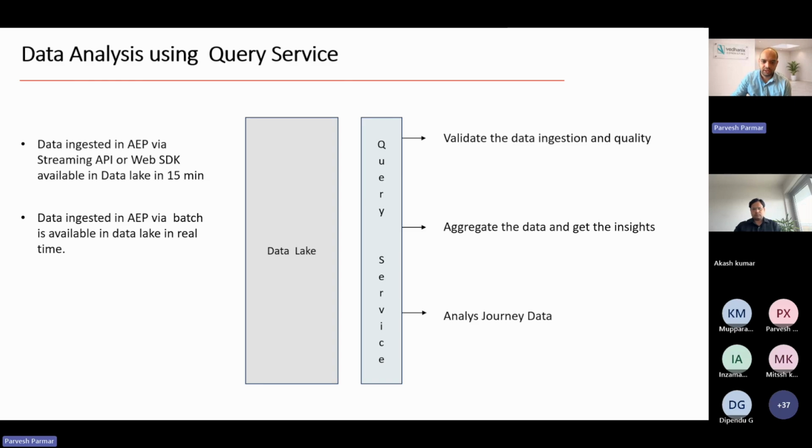And the other use case that we saw is when we have an AGO in the journey running, so there are different activities in the journey, and this activity data flows between these journeys and is stored in the data set. Then we can analyze this data with the query service to understand how the number of records is flowing there. So these are a couple of use cases that we found very useful with the query service.